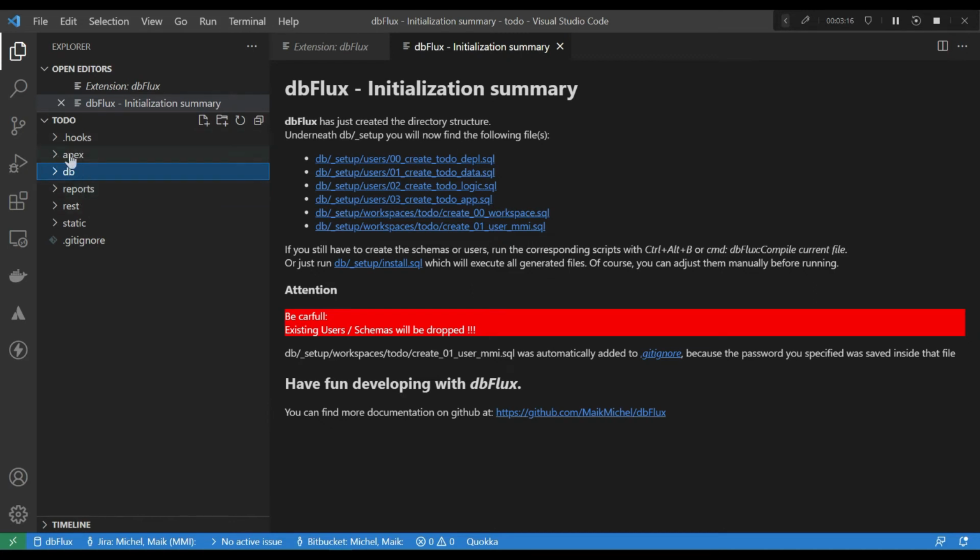In the Apex folder, your applications are stored. In the DB folder, your database objects are placed per type and schema. We have a reports folder. Here you could, for example, store your AOP templates, but I'll show you another time. In the REST folder, everything that is to do with your REST modules ends up, and if you want to edit static files via VSCode, you can store them here. I will show you in another video how to upload them with dbFlux.